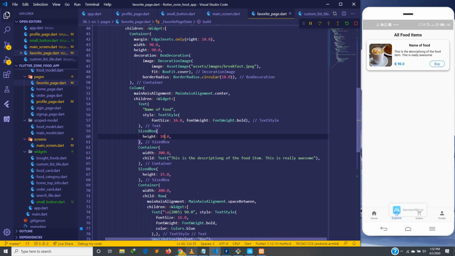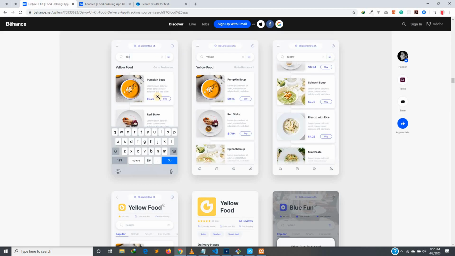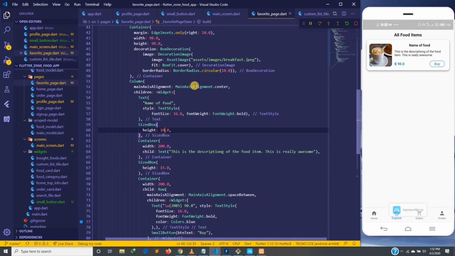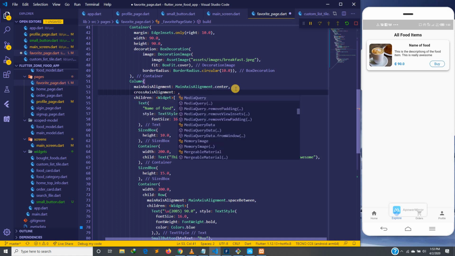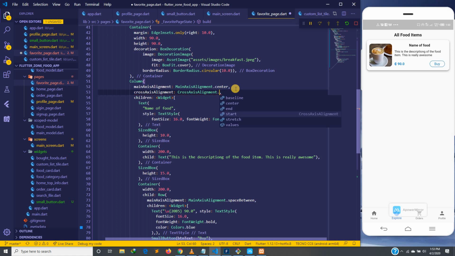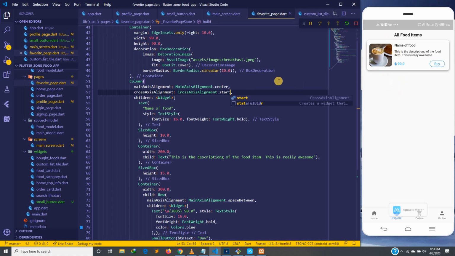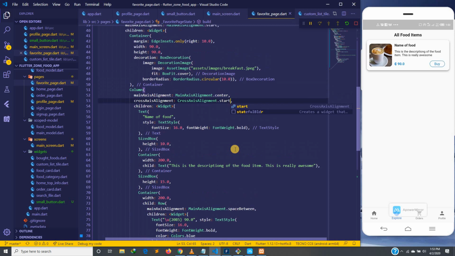Okay, so we have one problem here. When you look at the alignment of this, you can see that they are all aligned to the left. So inside this column here, the main axis should be center, that's okay, but then the cross axis, which is to the left or right, should be start. Okay, so let's see. Okay, so now we have our food here. So let's change this one to be breakfast.